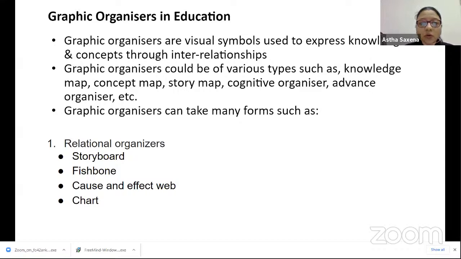Some of these options are also available to you when we make our PowerPoint presentations or create presentations on Google Slides. Under the insert tab, you have different kinds of charts and diagrams which you can draw. They are pretty easy to draw and make, because those are ready-made things available to us.